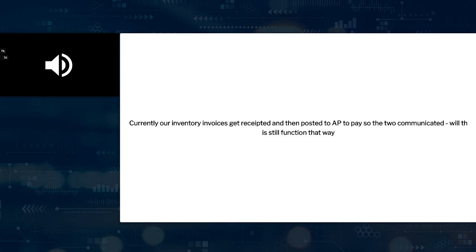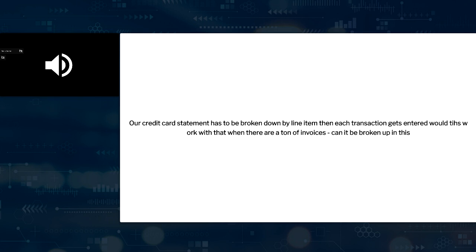Next question. Our credit card statement has to be broken down by line item and then each transaction gets entered. Would this work with that when there are a ton of invoices, can it be broken up into this? Yeah, good question. We actually have a credit card solution. I wouldn't be able to go into that in depth today. So if that's something of interest, I would recommend setting up another session.